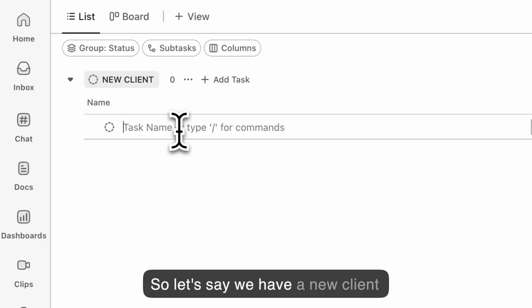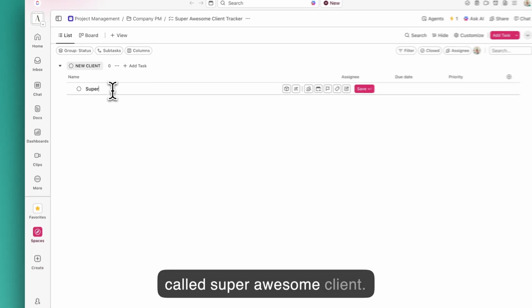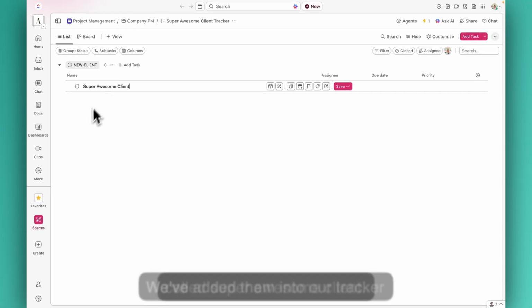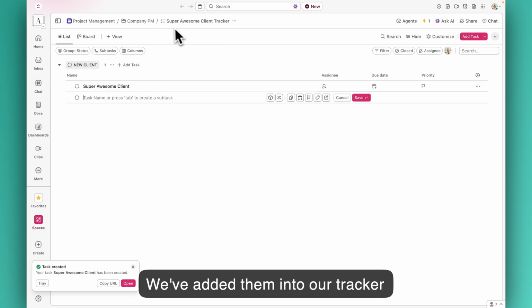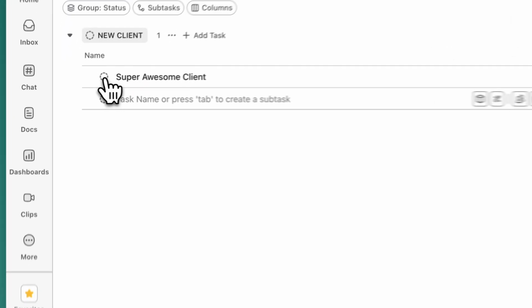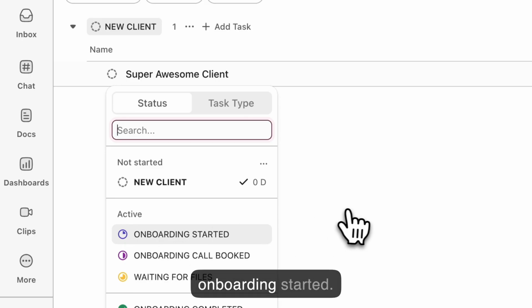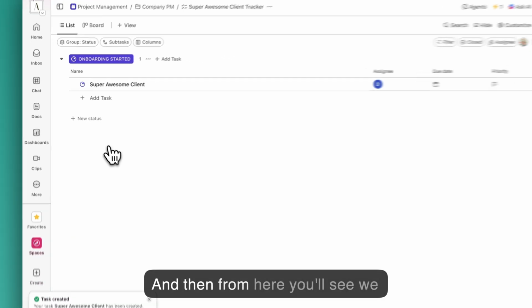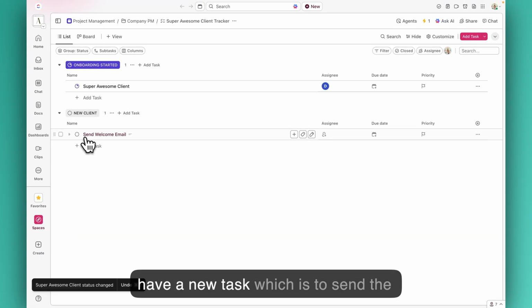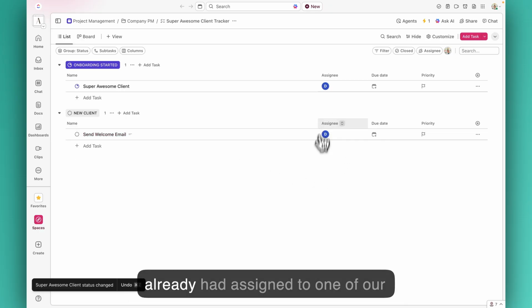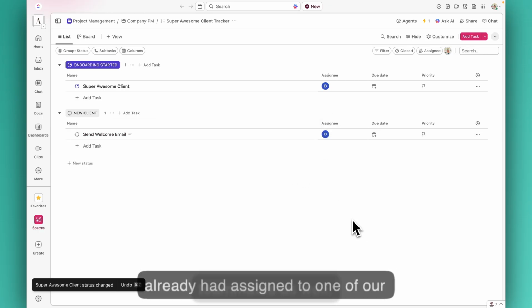So let's say we have a new client called Super Awesome Client. We've added them into our tracker sheet, the Super Awesome Client Tracker. We're going to change the status to Onboarding Started. And then from here, you'll see we have a new task, which is to send the welcome email. And we see that we've already had it assigned to one of our teammates as well.